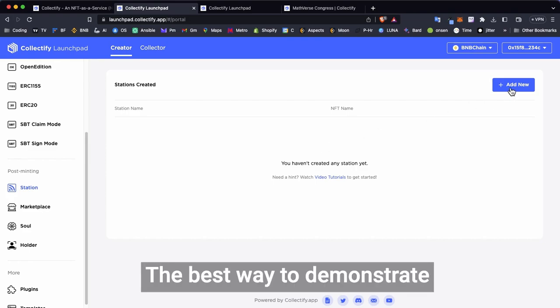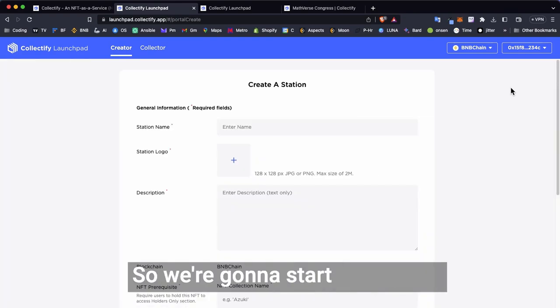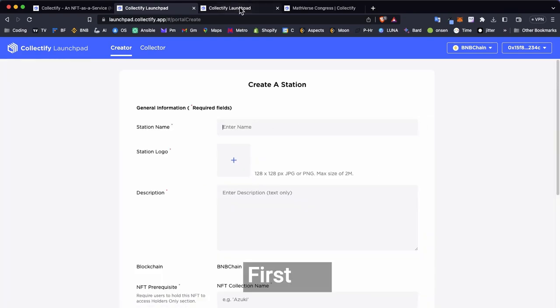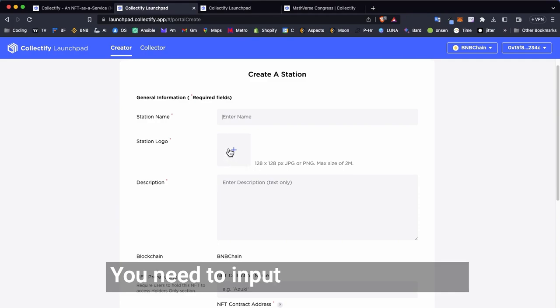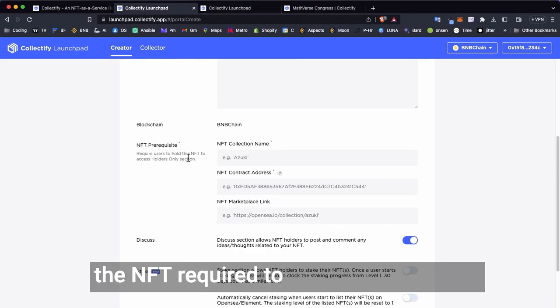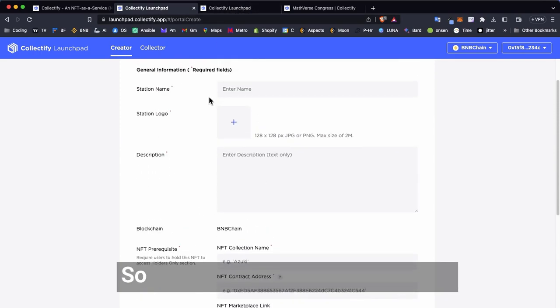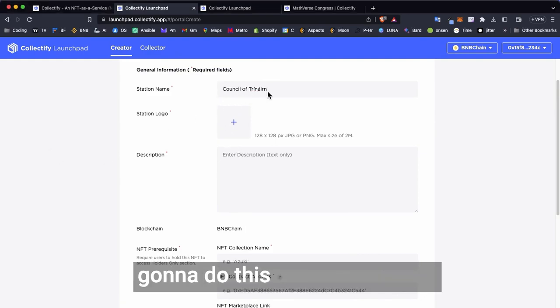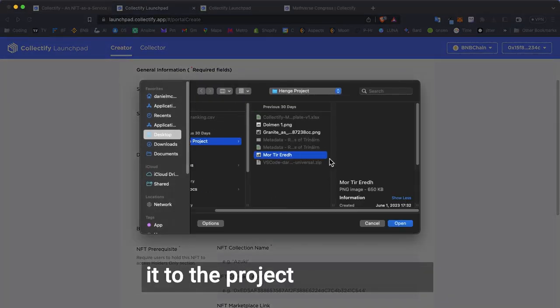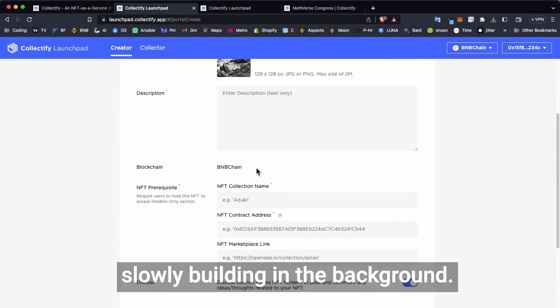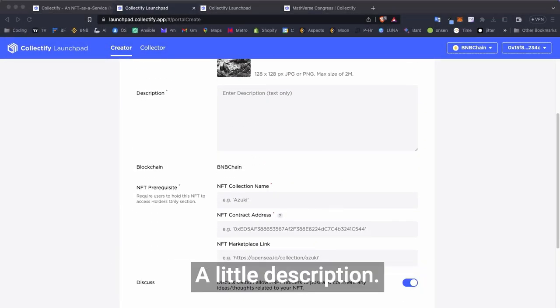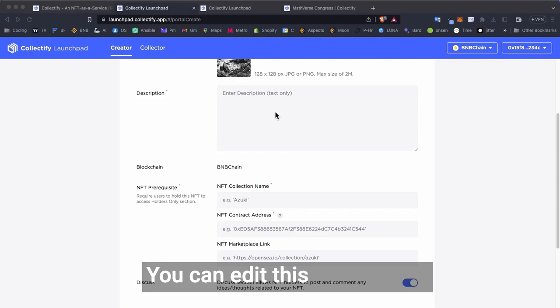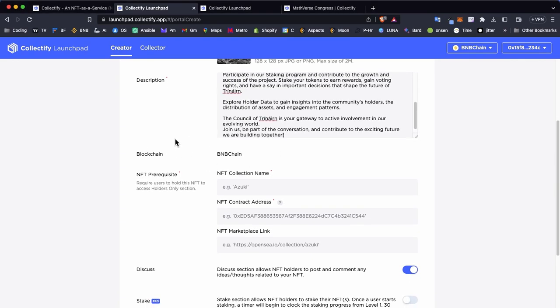Best way to demonstrate is obviously just to show you, so we're going to start right away. First up, you need to input all the data for the NFT required to join the community. So after filling in the name, I'm just going to do this because we're linking it to the project that I've been slowly building in the background. A little description. You can edit this anytime.